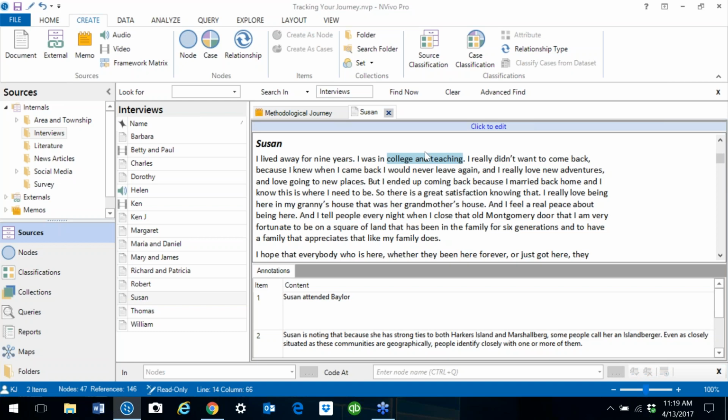What's great about this little tool is that the link to this comment, this annotation, will travel wherever you code the data. So if you were to code this paragraph in one of your nodes, then this note, this annotation, will go with it.